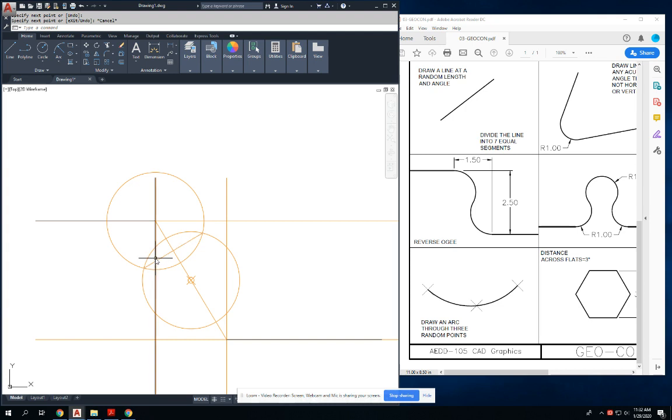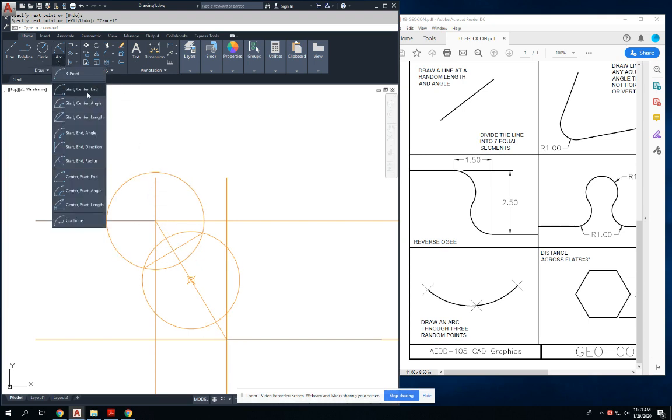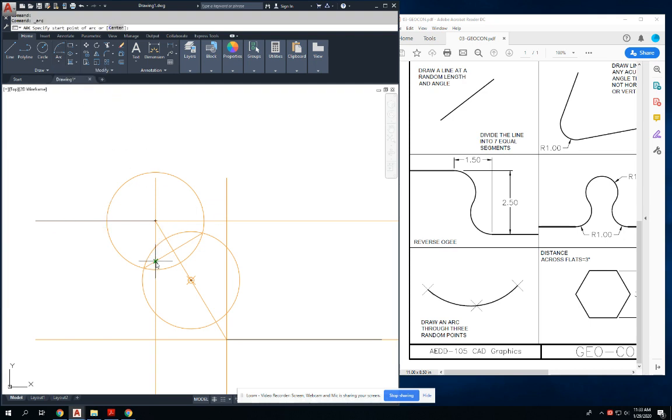It locates the center of the arc that would be tangent to this line and then become tangent to the second arc. So now I know where to put my center, start, end. So I'm going to use this tool, pick the center first, pick the start point and the end point.